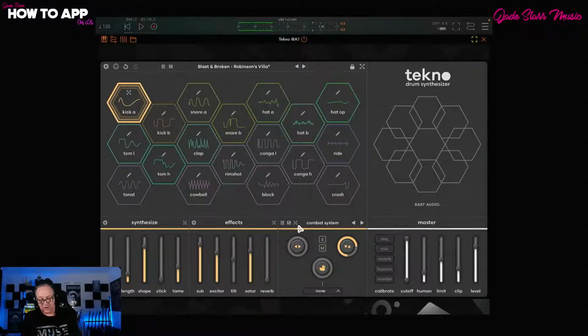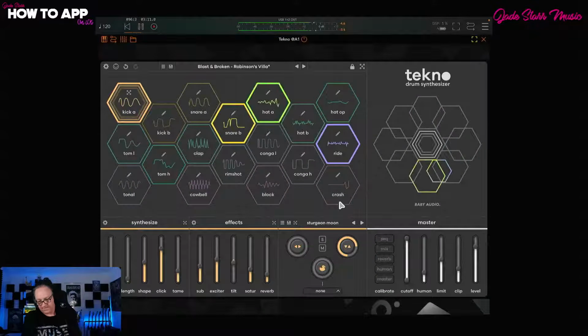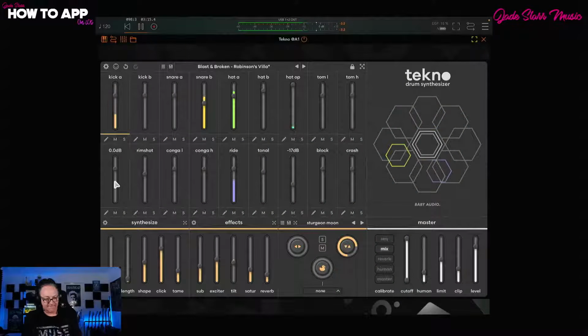So you've got the ability to go in. You've got randomization here as well. Let's just hit play and we'll come to our mix and we'll solo this kick. So we're just getting this kick, right?